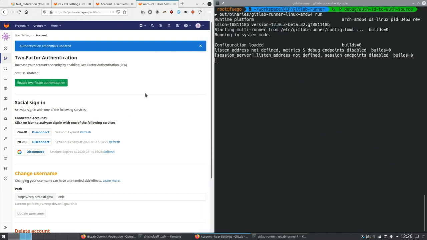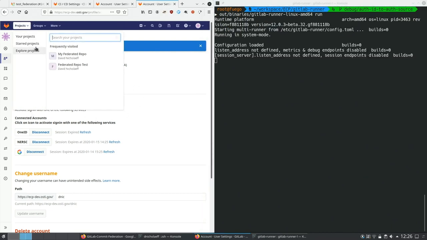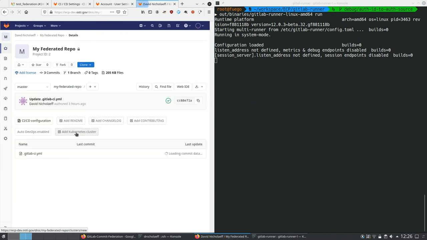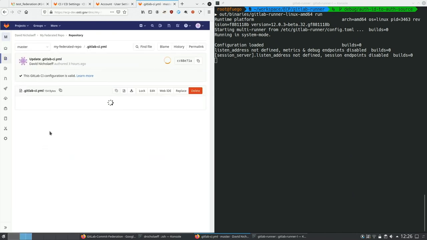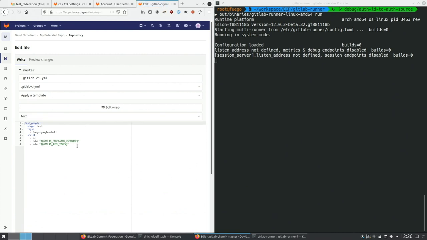All right. So now when I come to my project, same deal. Just going to run ID. I've added some other stuff here. These are some variables that actually are passed down to the runner, but it's not really important to see, so I'll remove that so we can trigger the job easily.